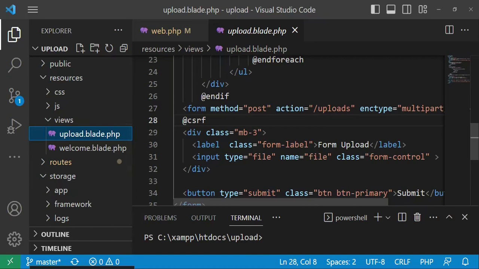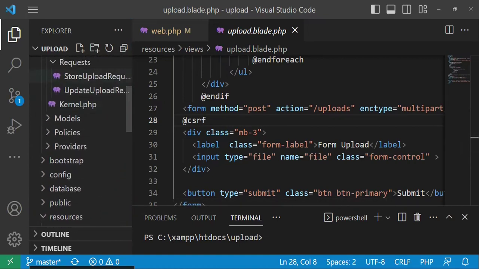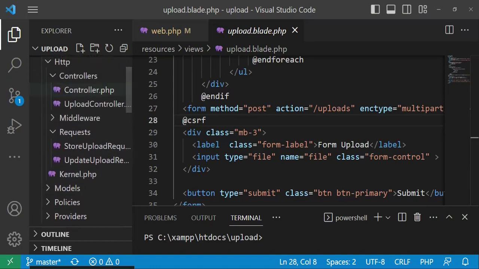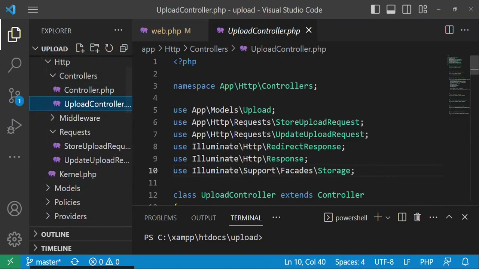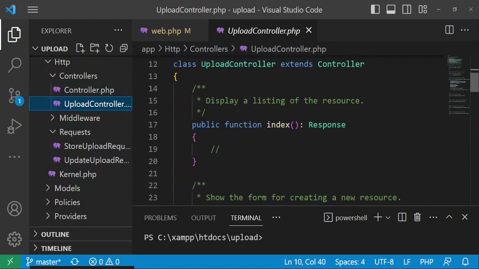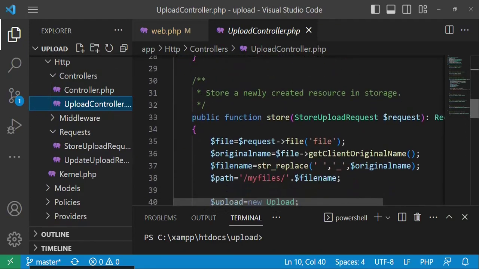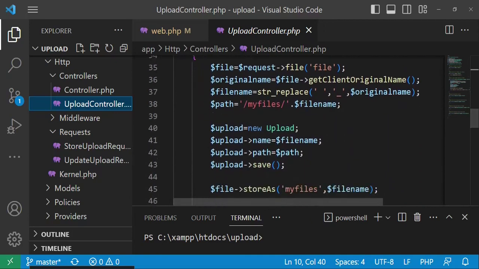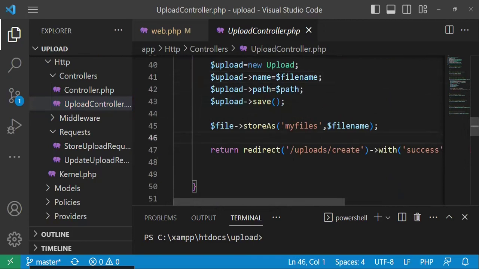So the first thing is that we had an upload blade file, which we were using to upload our file. And then we also had a controller here, which we call the upload controller. So this is the controller that was doing our uploads. We were saving some information also to the database, that is the file name and the path in this case.